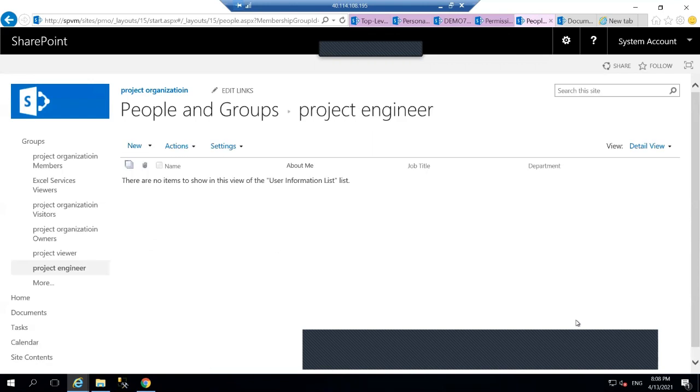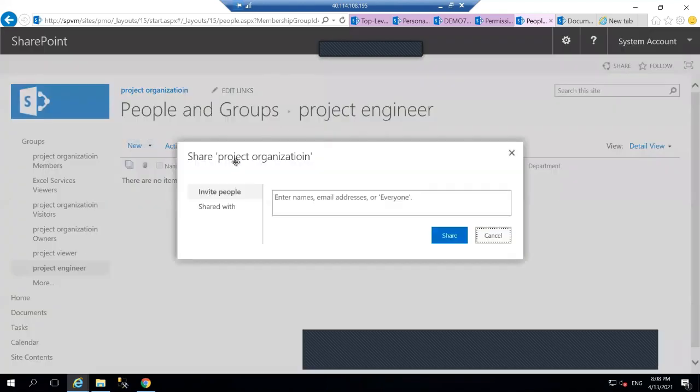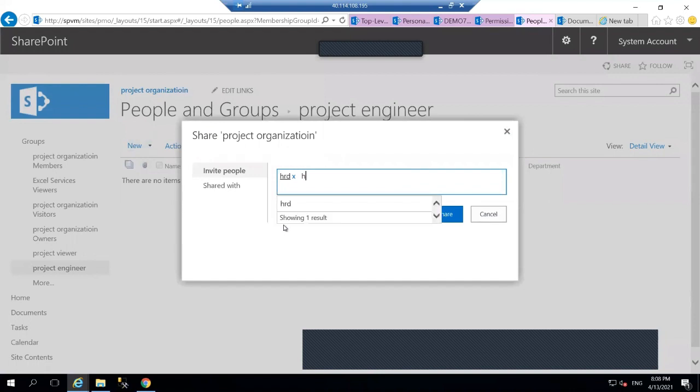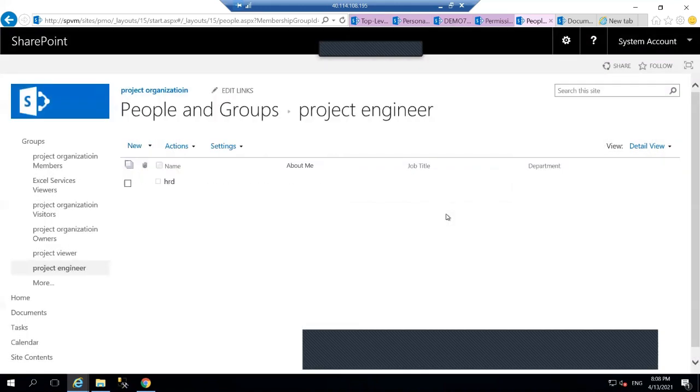And who is a member? HRD and HR. It's not coming. Type HRD. Yeah. All right. Just leave the HRD only. Maybe HR, we have missed something. Okay. All right. That's perfect.